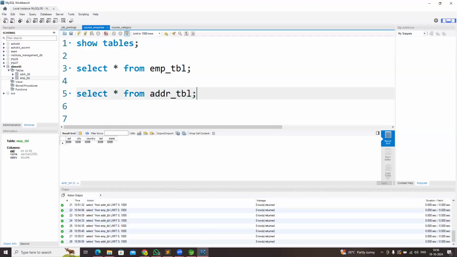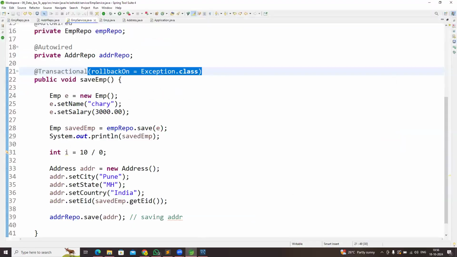Sir, sometimes money is deducted from our account but not added in the other account, and they tell us your money will be added to the account within 24 hours, 48 hours, like this, sir. What happens at that time? That is batch processing, sir.